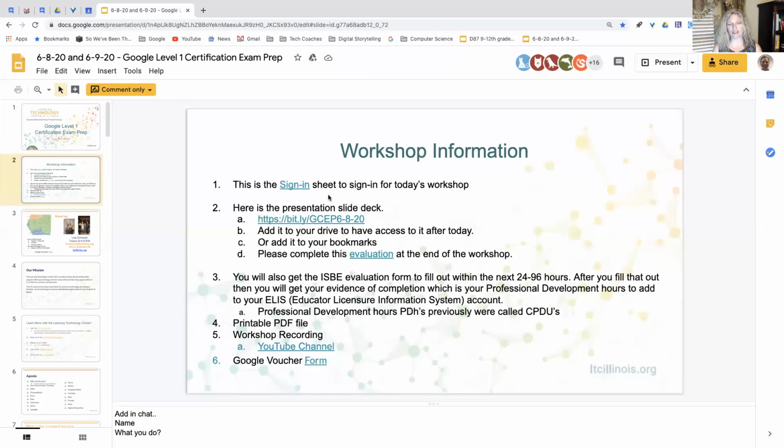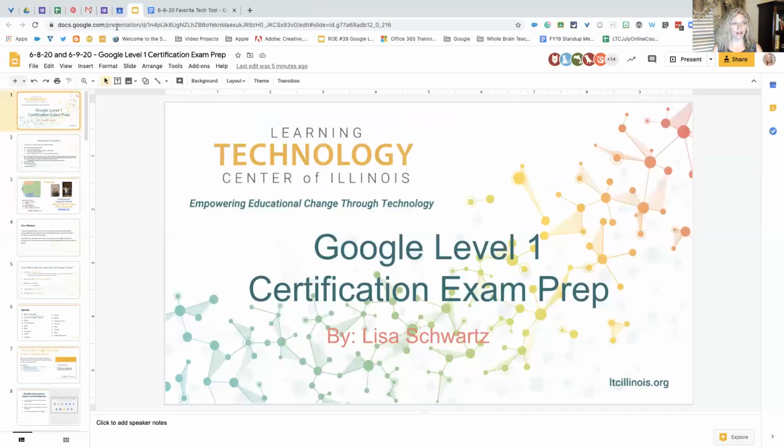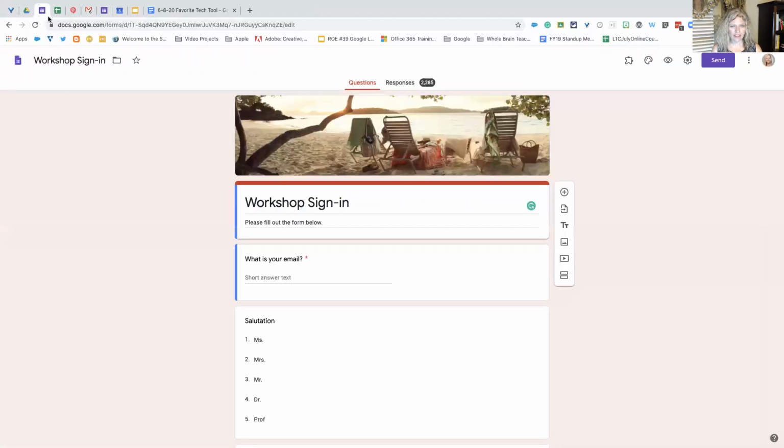Also here on slide 2, I have a sign-in sheet. This is just like if we were meeting in person, you would have to sign in when you came into the workshop. Our sign-in sheet's electronic. If you click on this link here, it takes you to a Google form, and the Google form should look like this.